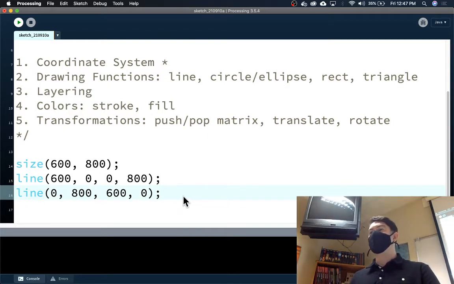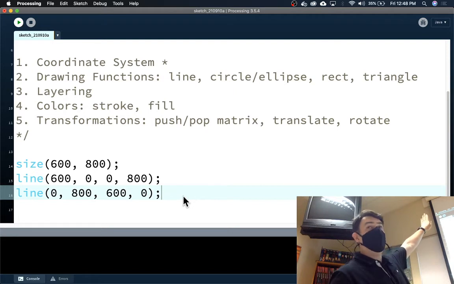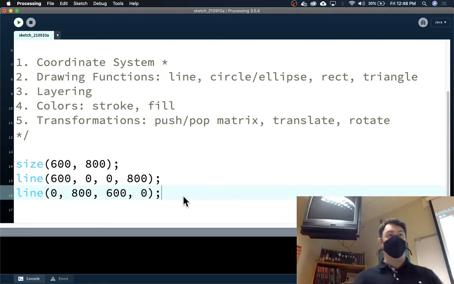Okay, now it's your turn. I want you to program in a line that goes the other way. It goes from the top left to the bottom right. So it'll make an X afterwards.